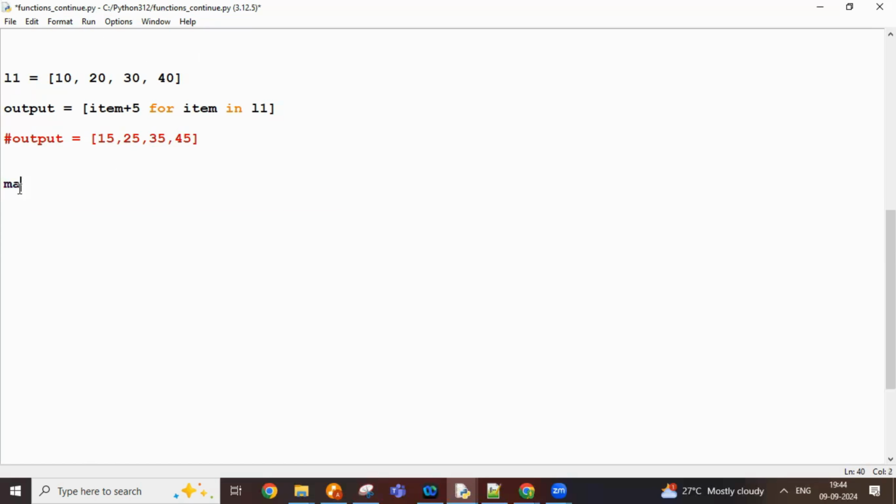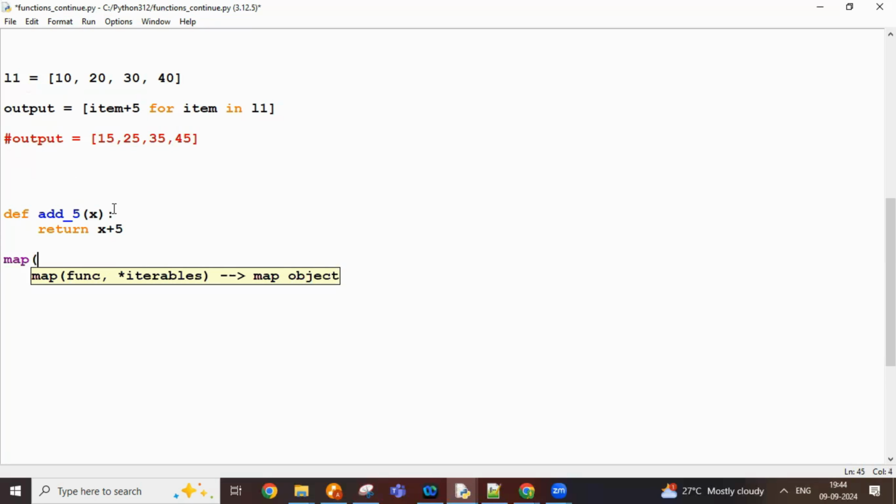So before that, let me create one function, add 5, for example. Whatever input I take, the input is X, meaning each item. Colon, return X plus 5, item plus 5. Make sense? Now let me show you the scenario with map. What is the function name? Add, correct?